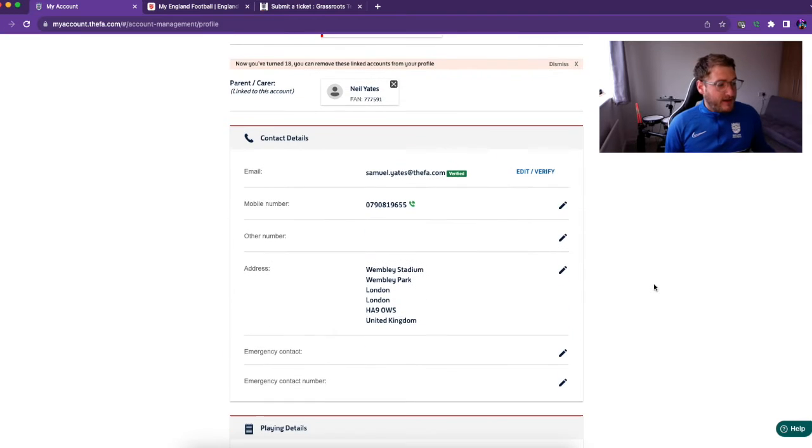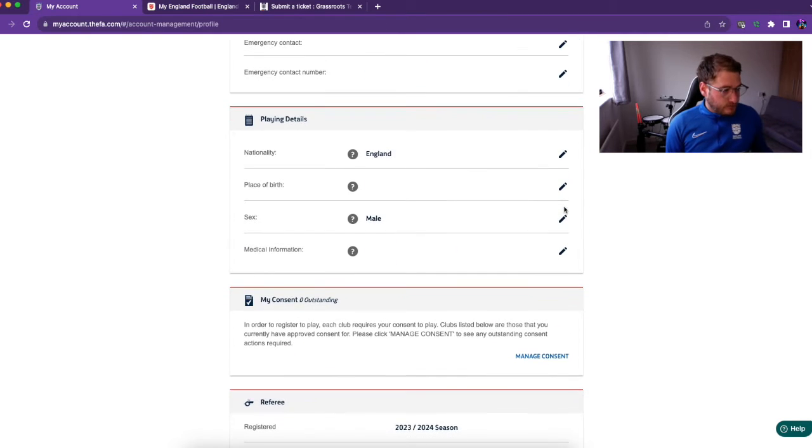Scrolling down even further, I've got my contact details, which you can edit and verify and change. So if your email address is changed, for instance, or you've got maybe a specific club one you wanted to go to, you can put it in there, or just by tapping the pencil icons, you can update that data at any time. Things like the emergency contact and emergency contact number are things that can pull through if you're a player, put into the club portal for your club to see and to view.